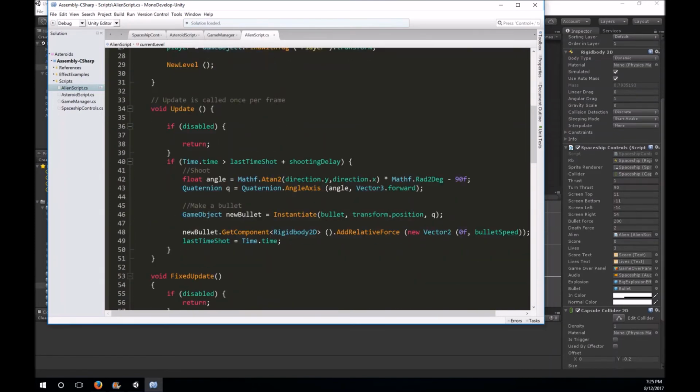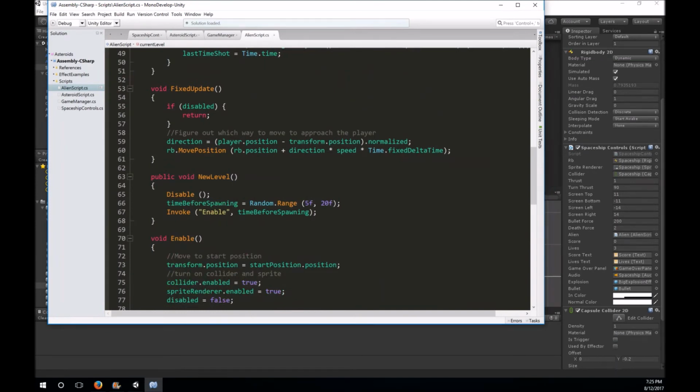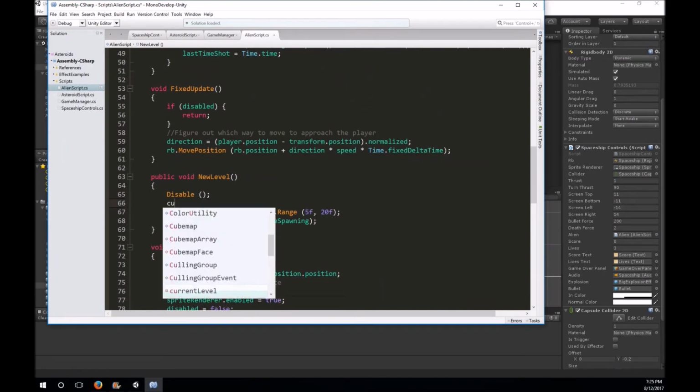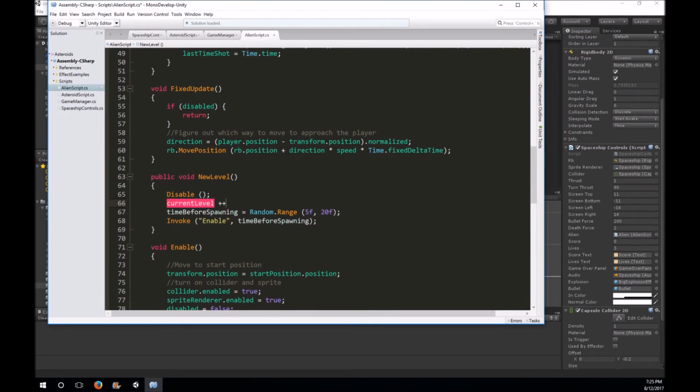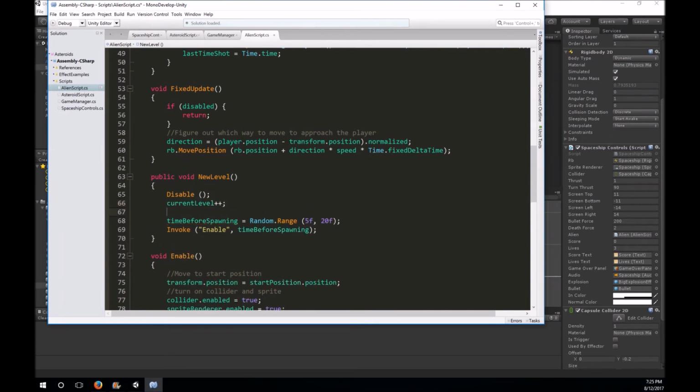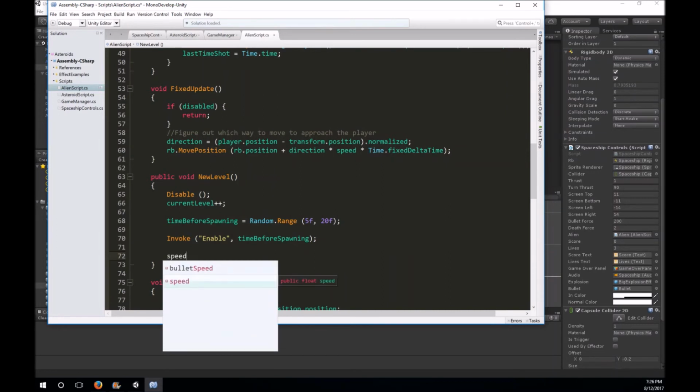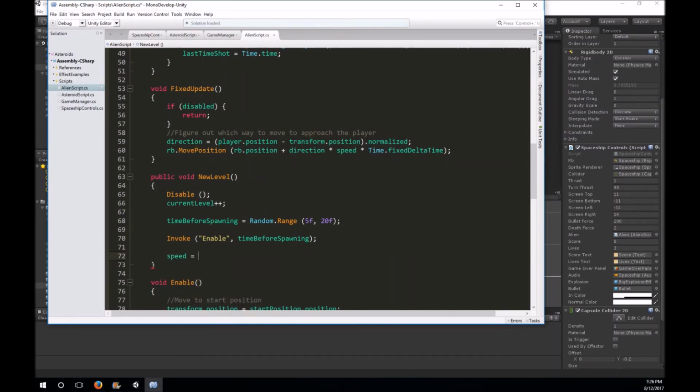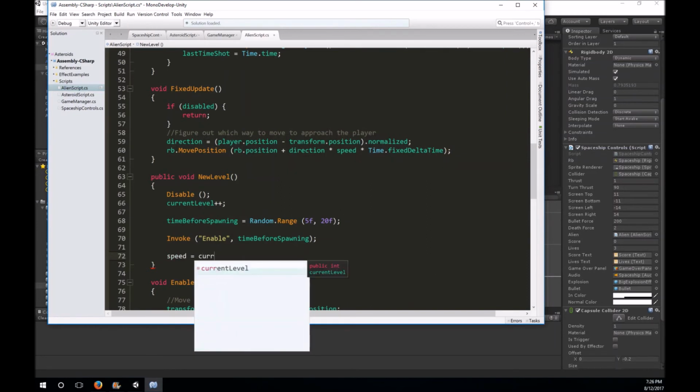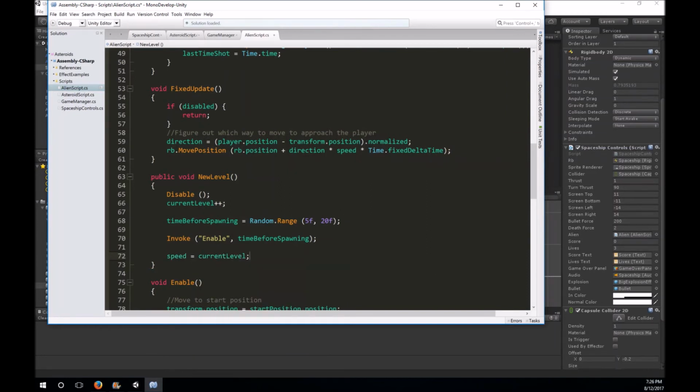So when we call new level, we'll have new level disable our guy. We'll have it say current level plus plus. So we're on a new level. Then we have our random spawning time. That can be fine. We can go ahead and invoke that. But then let's also have it set up some of the different things here for our alien. So for instance, we could just make the speed faster each time. Why don't we just set speed equal to the current level? So that our speed will be 1 the first time like I have it now.